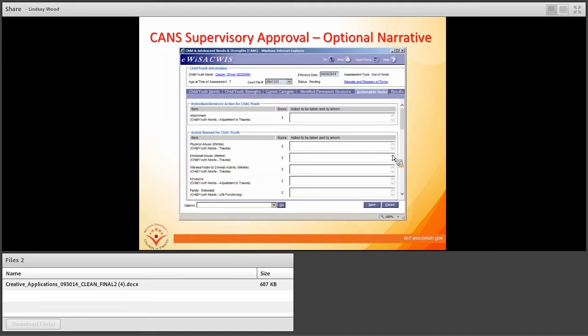And then the next optional field is one that you will see once the CANS is completed. It is the actionable items, which can be found on the actionable items tab. As you can see on your screen, this is located just after the identified permanent resource tab. The actionable items tab lists the items from the child or the youth CANS that have a rating of 1, 2, or 3, and the items from the current caregiver and identified permanent resource tabs, which have a rating of a 2 or a 3.